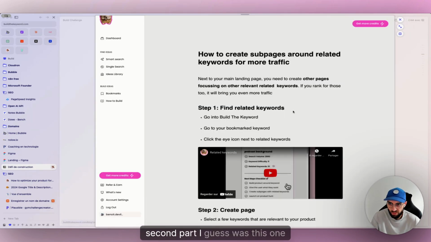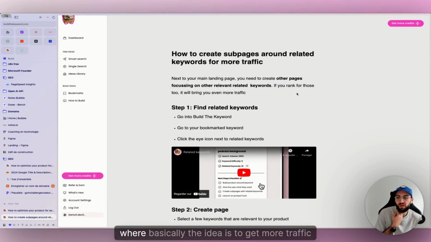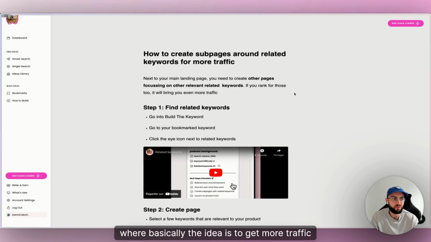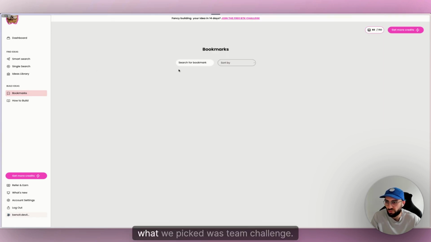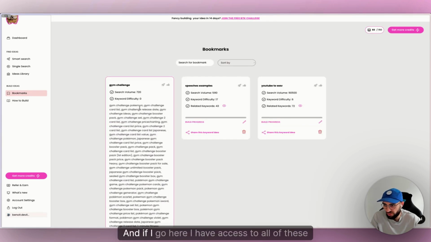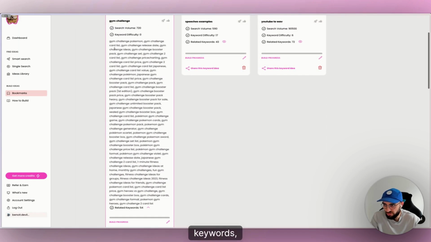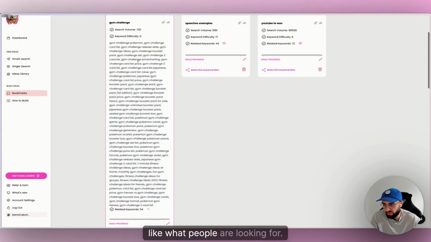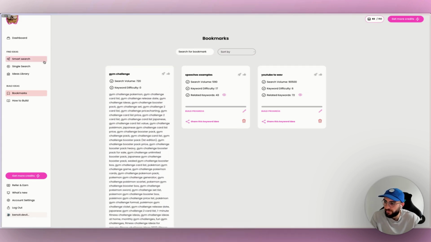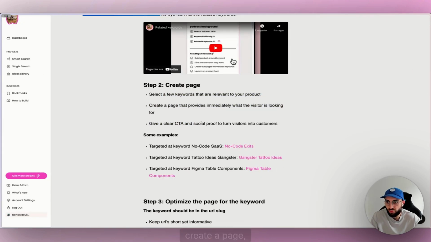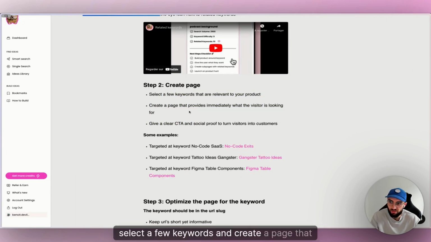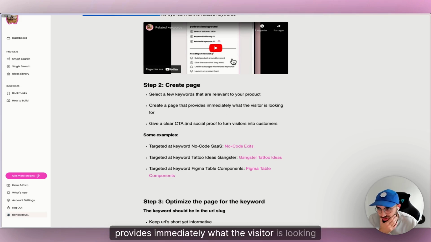And the second part, I guess, was this one, where basically the idea is to get more traffic thanks to related keywords. And in Build a Keyword, they give you related keywords when you pick one. So for me, at the end of the day, what we picked was Gym Challenge. And if I go here, I have access to all of these keywords, like what people are looking for in the same vein. And so if I go back to that page, they tell you to create a page, select a few keywords, and create a page that provides immediately what the visitor is looking for.